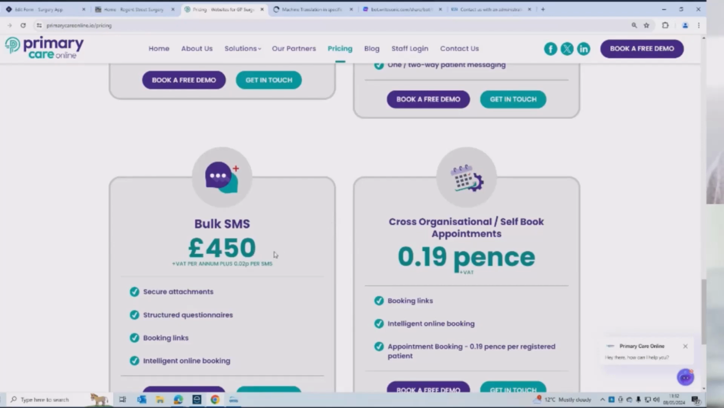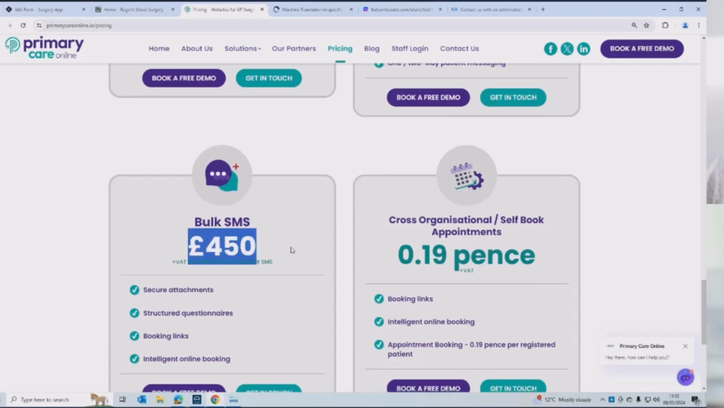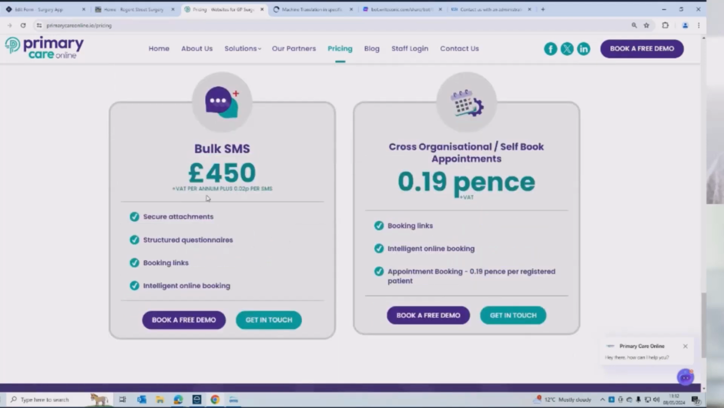It's a flat fee of a £450 license annually, but then obviously there's the carrier charge per text, which is priced at 0.02 pence. But we moved away from the patients registered and just gave a flat fee, so the surgeries can build their budget for the year and know exactly what they're going to be paying.